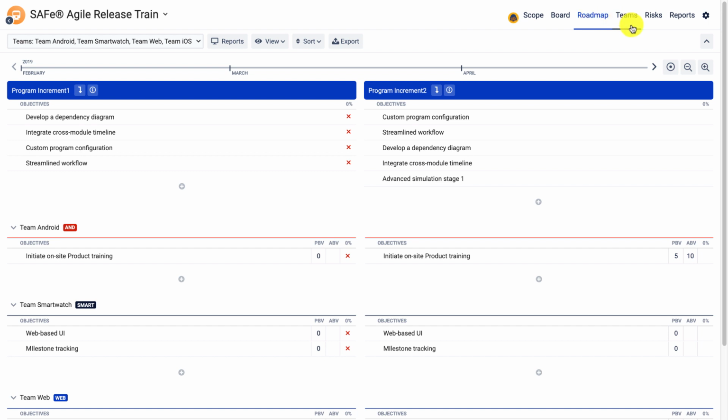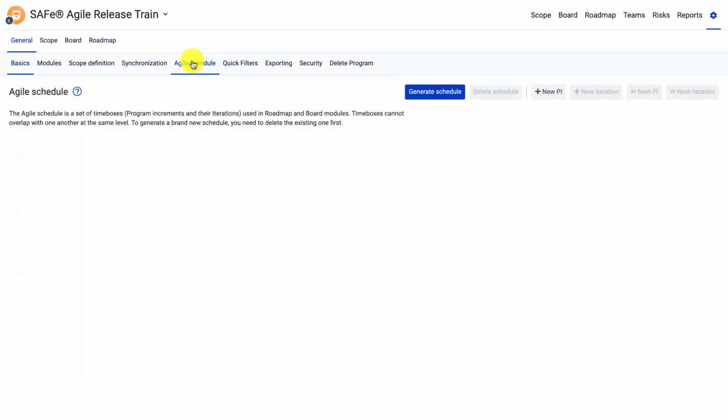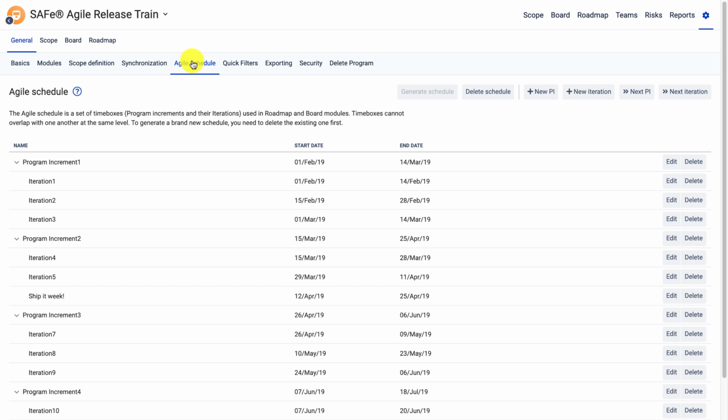And maybe let's go to the program configuration to show you that you can generate an Agile schedule when creating a program in the advanced section of the program wizard. My sample Agile schedule right here consists of 3 iterations each. Now I can generate it automatically, or I can add my iterations and program increments one by one. Now this is the basis. This is how my board will be organized.